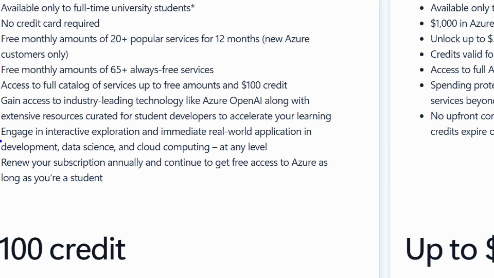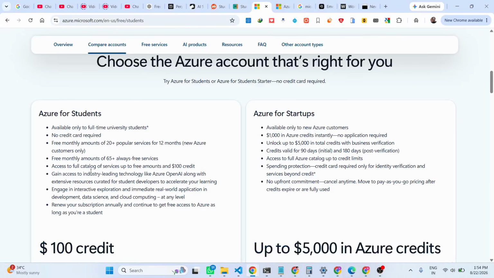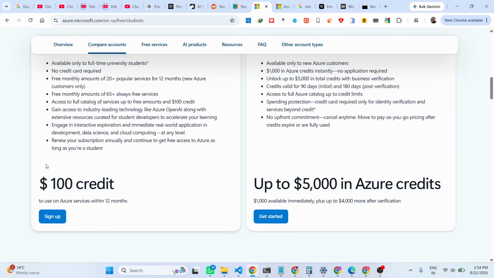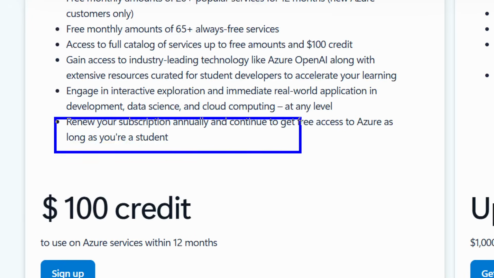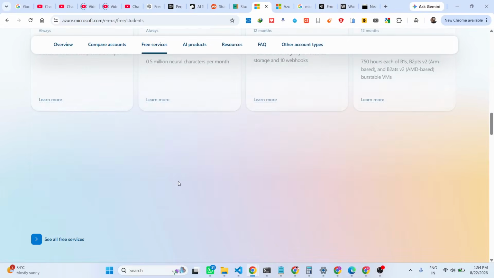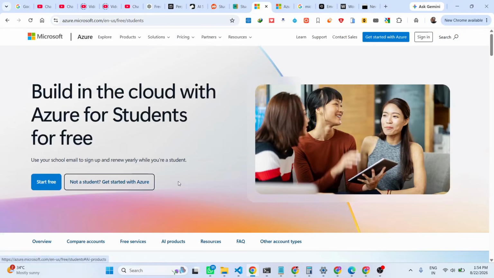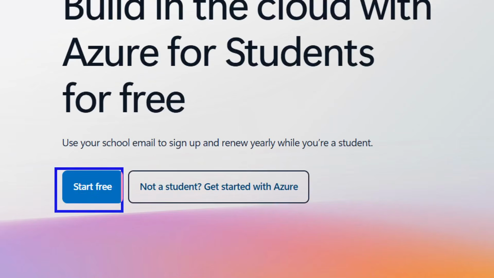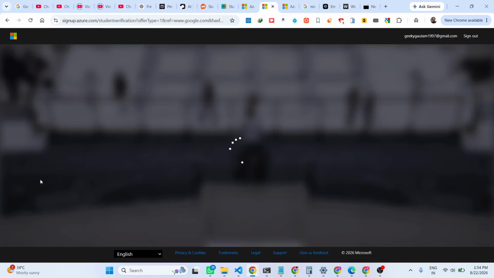As long as you are a student, you need to prove that. Just give some verification and you will get your $100 of free credit. So this is all that you need to do and you click on start free. As soon as you click this, you need to have a Microsoft account for this. So if you don't have the account, you can simply sign up. I've already logged in with my Microsoft account. So now the verification will automatically start. Once you click this link, you just need to fill out a form.